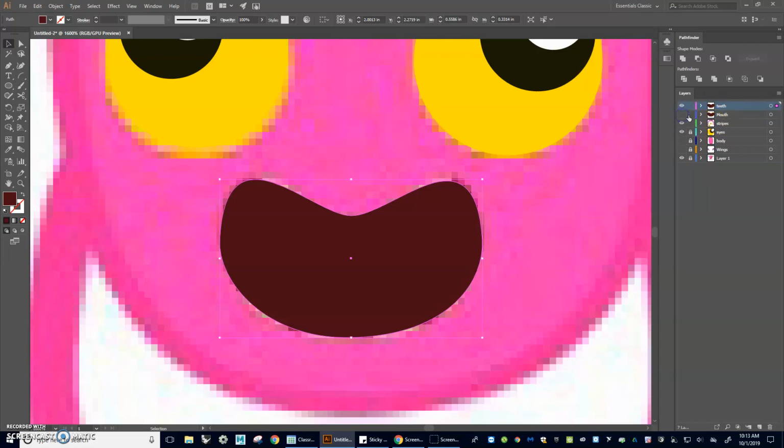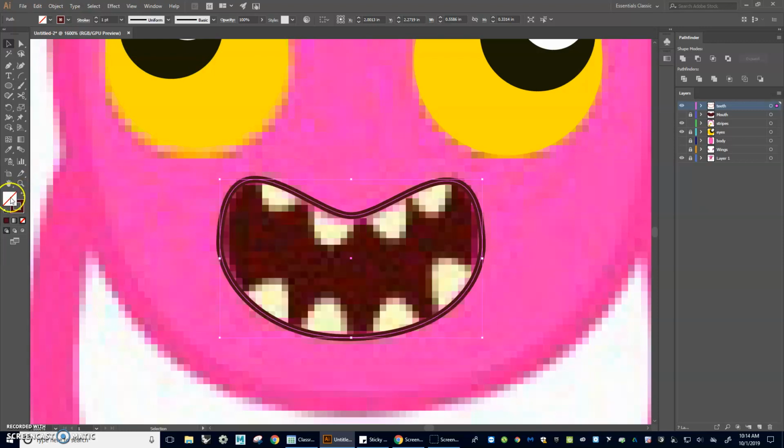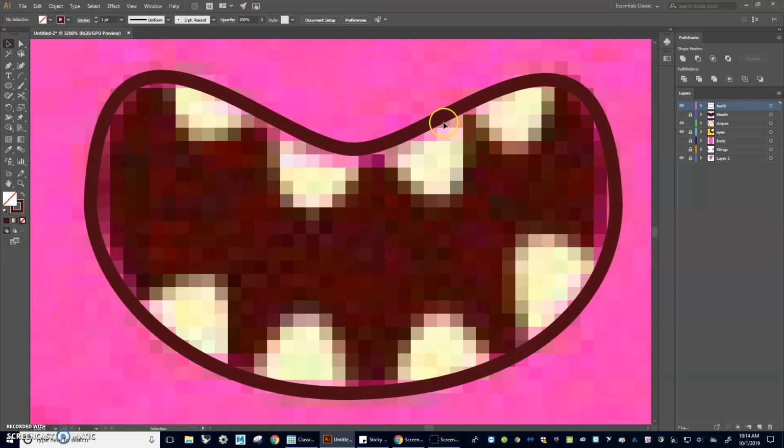I will hide and lock my mouth layer, and I will select with the black arrow the copy that is on the tooth layer. Hitting this reversal arrow will switch my fill and my stroke. I now have a copy of my mouth on the tooth layer that is just being defined with a stroke. At this point, I'm going to create an arc.